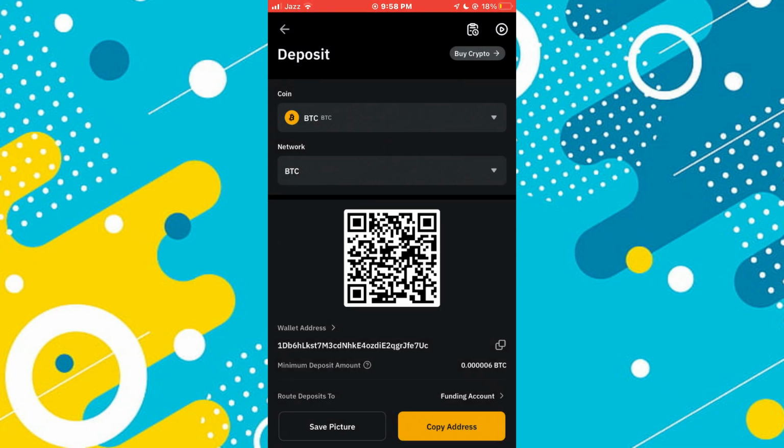This wallet address is unique to your Bybit account and is where you will need to send any cryptocurrency deposits from an external wallet. Make sure to copy this address carefully, as any mistakes could lead to a loss of funds. So that's basically how you can find your Bybit wallet address.